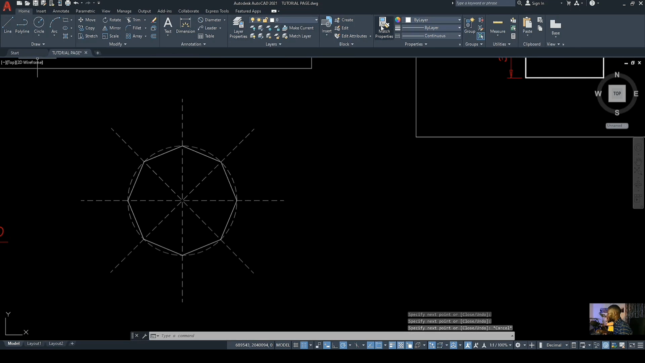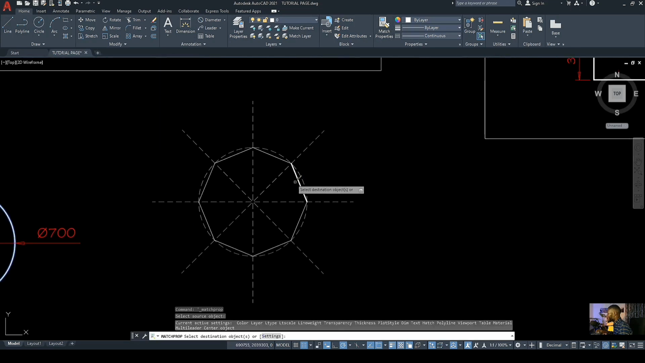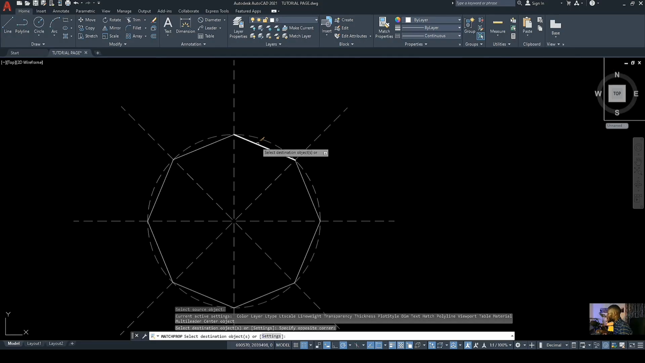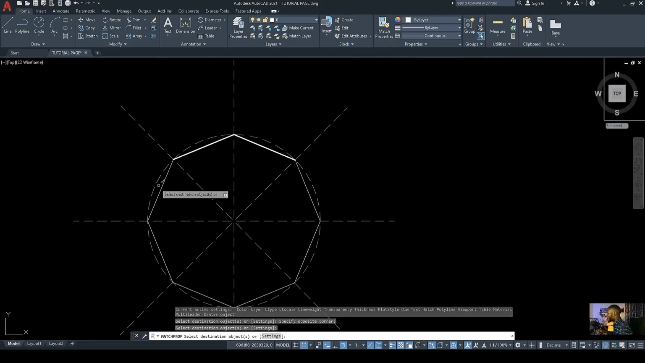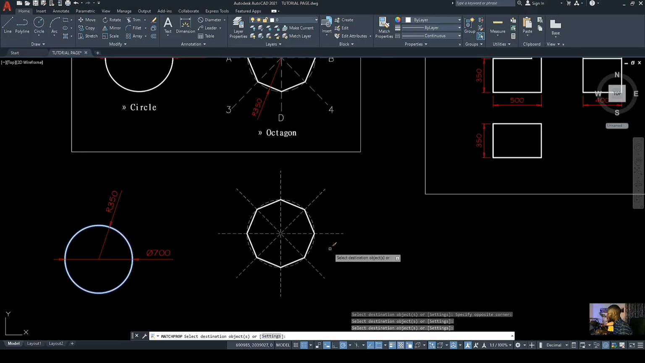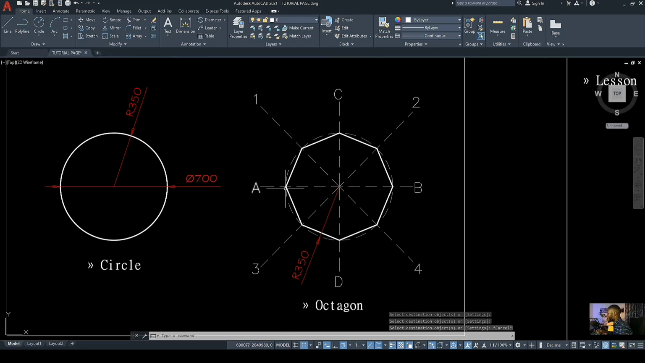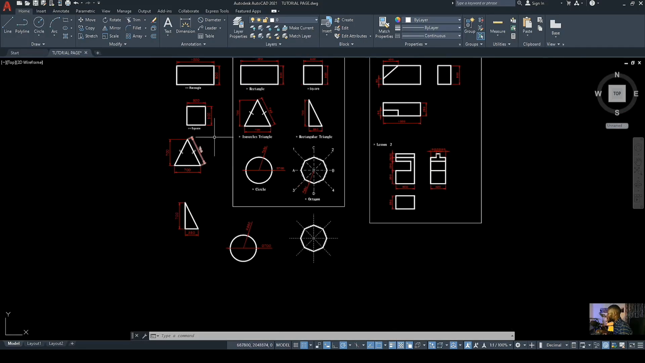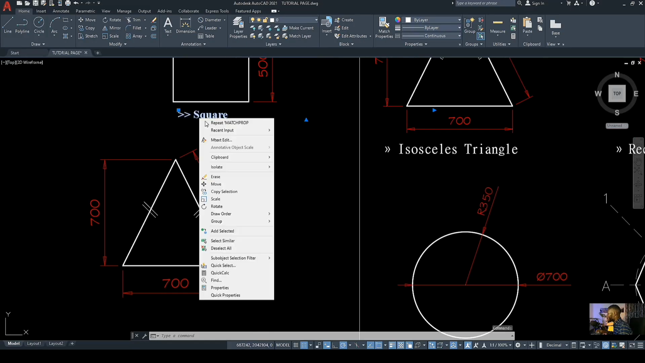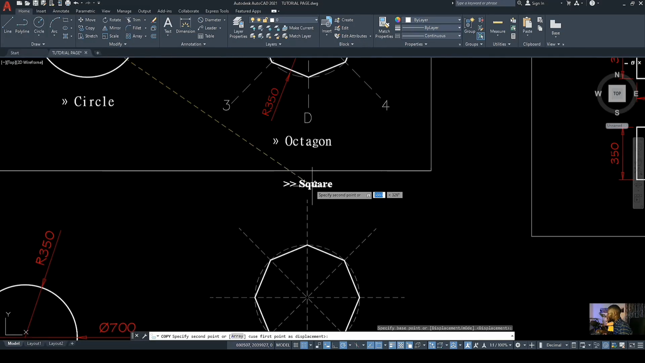So now, same thing, match property to copy the property of the existing object to this. You just follow each of them as we click them. So now they have identical property. So just as we did initially, to input all these numbers and alphabet, you can just copy the text. You copy, you place here.